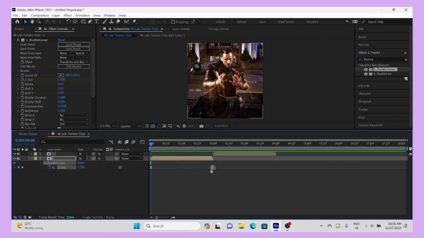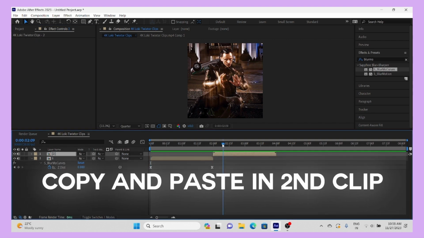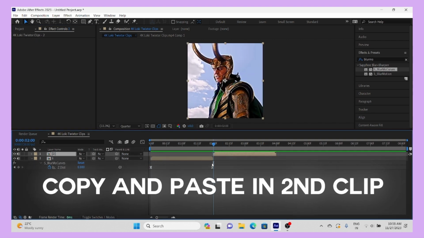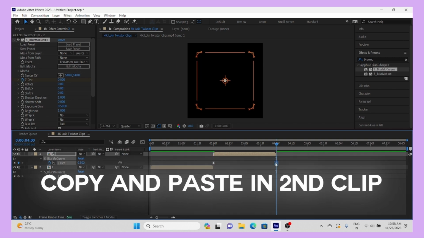Select both keyframes and select the Blurmo Curve effect and press Ctrl+C to copy it, and paste the effect on the second clip by pressing Ctrl+V. Adjust keyframes as per the length of the clip.